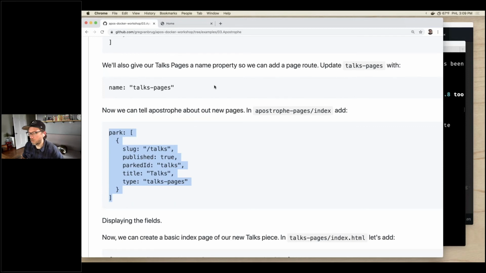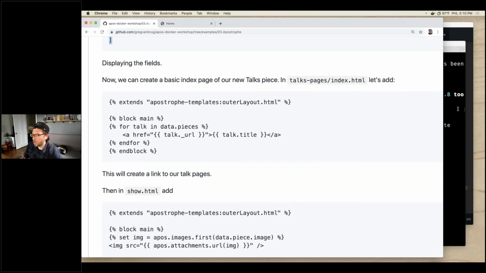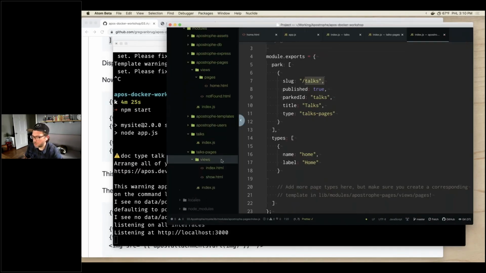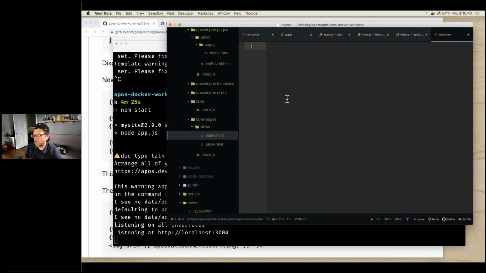So the next thing we're going to do is actually display the fields. To do that, out of the box, Apostrophe pages is going to come with a couple views. The index.html, which is currently blank. This is my index for all of those pieces. And the show.html, which is my detail page for an individual talk itself.